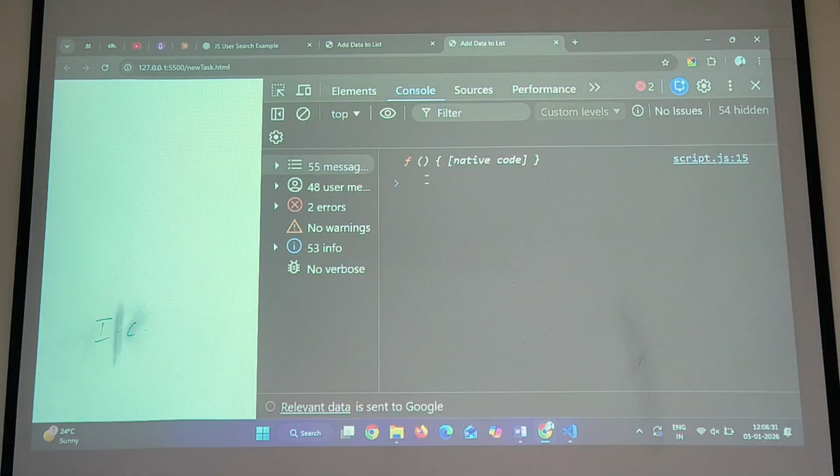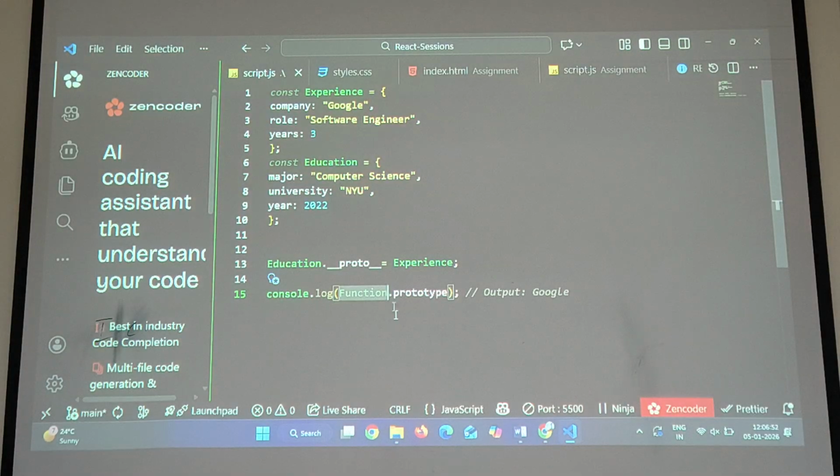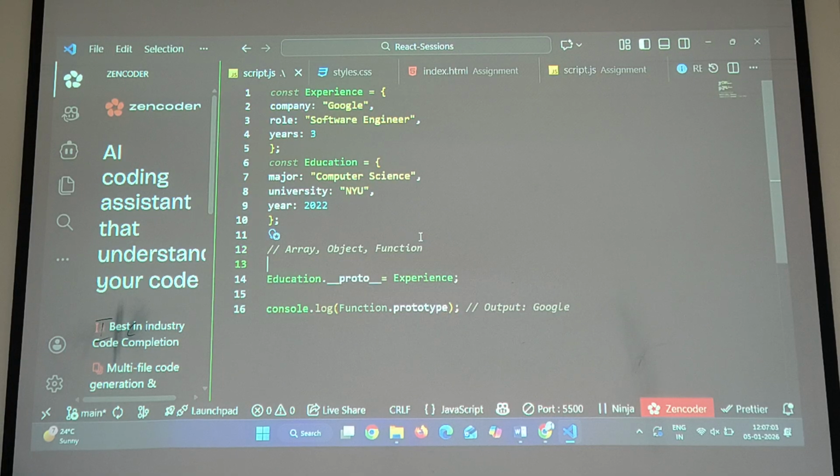what is that? What is native code? See here, same like array, object and the functions. All these things allow the prototype.